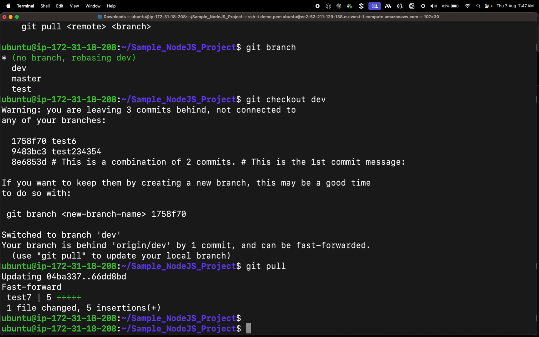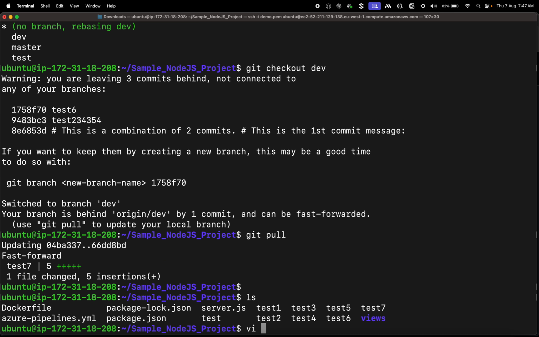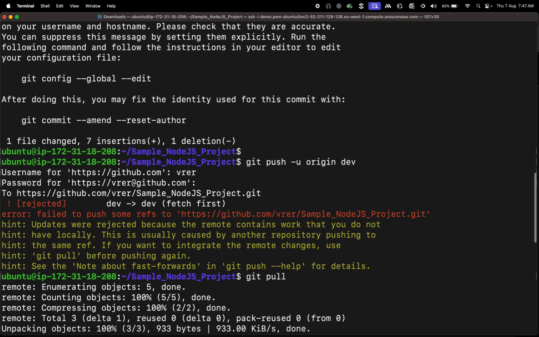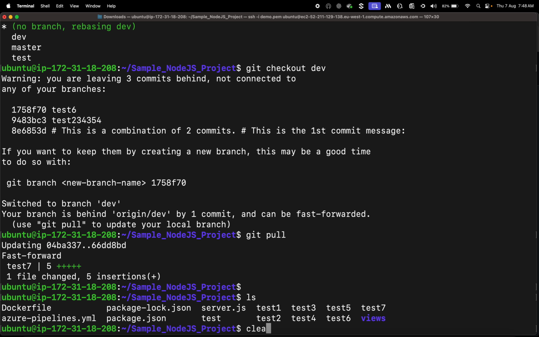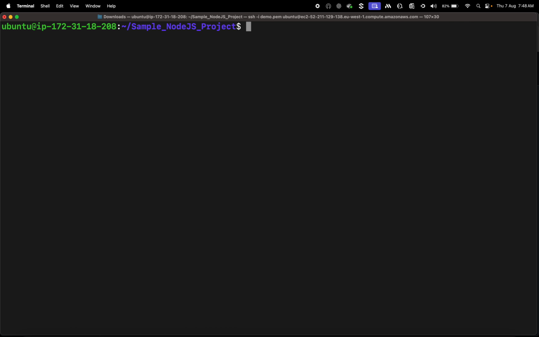Always take a pull. Because as I told you, when you push without pulling, you get this error. See, remote contains work that you do not have locally. This is usually caused by another repository pushing to the ref. If you want to interact with remote changes, use git pull before pushing again. That's what it says. You have to always pull before pushing.